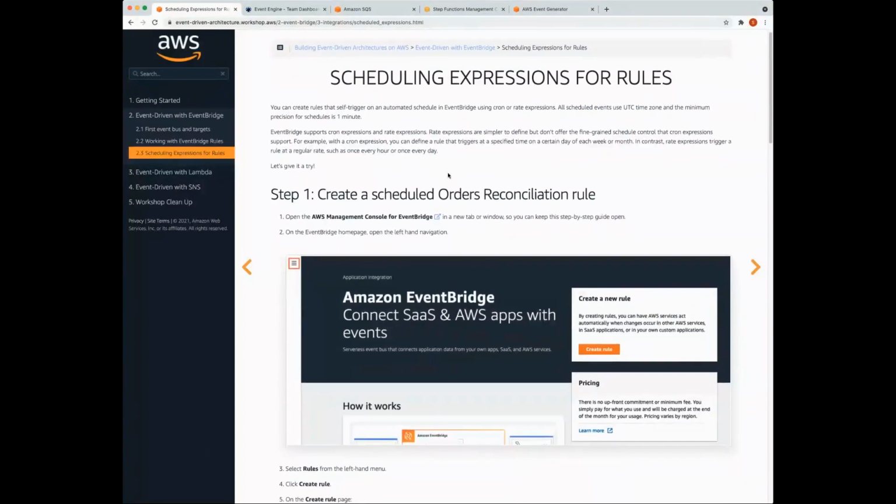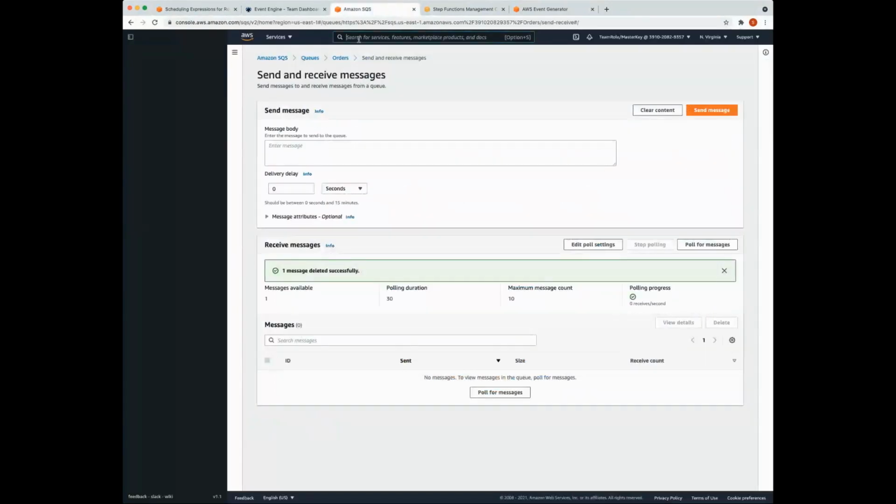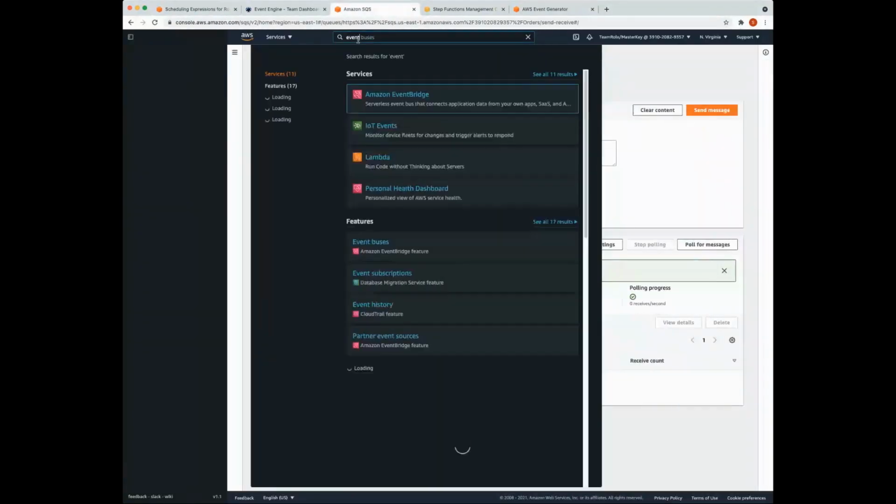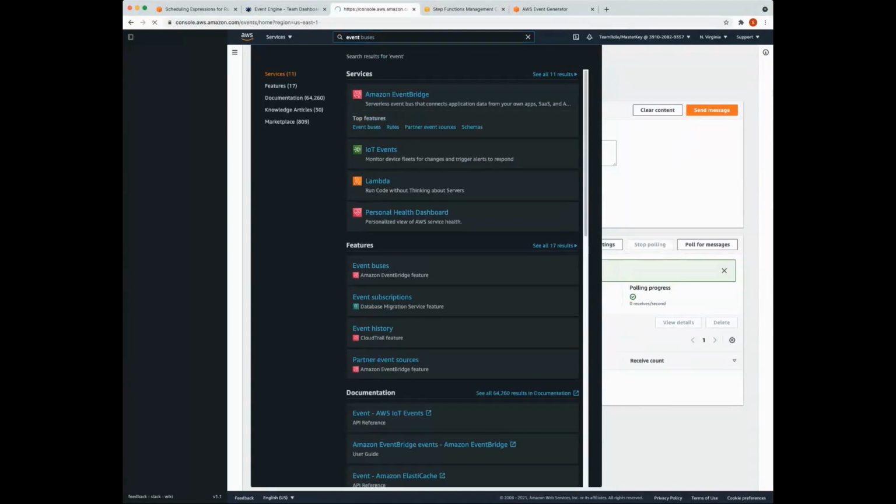All right, so we are going to give this a try. I'm going to head back to the AWS console here, and I'm going to navigate once more to the Eventbridge console.